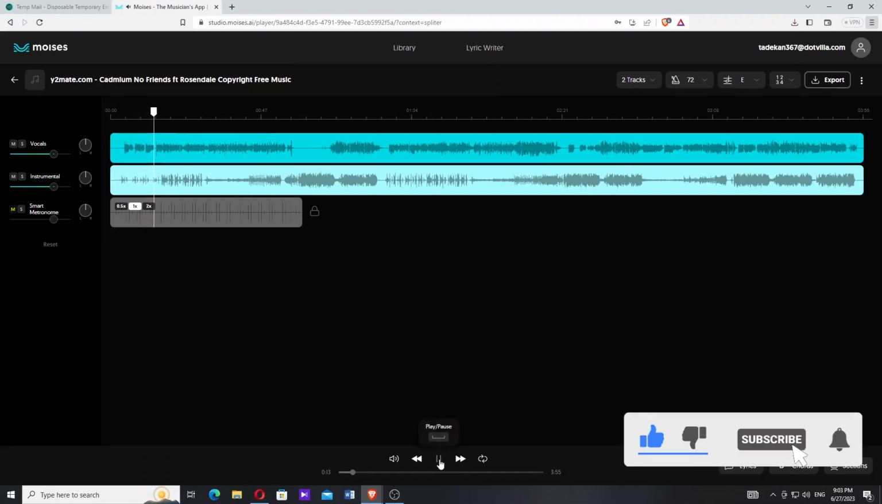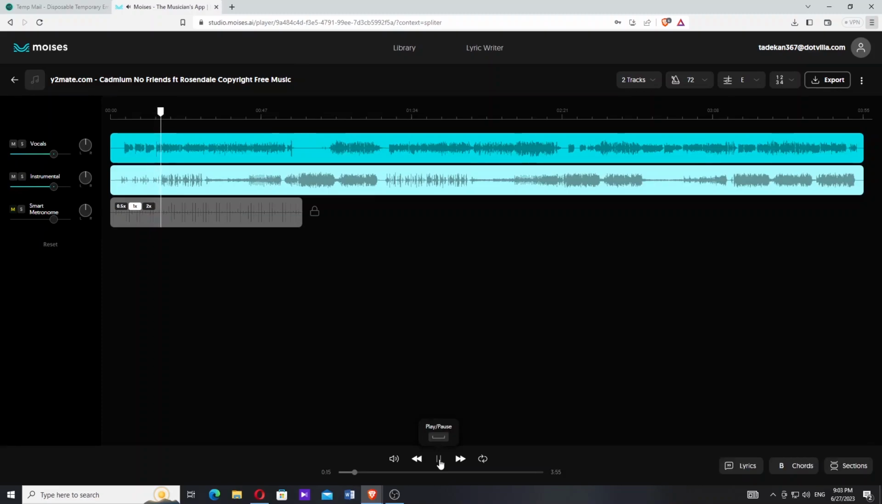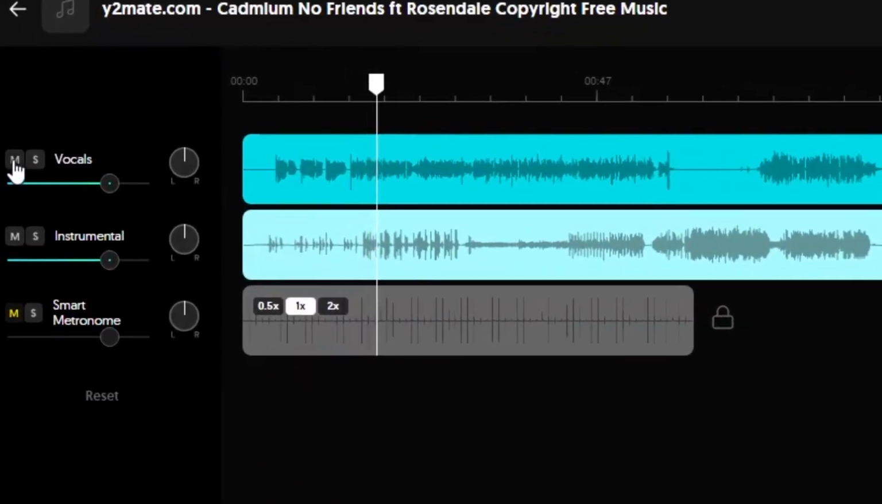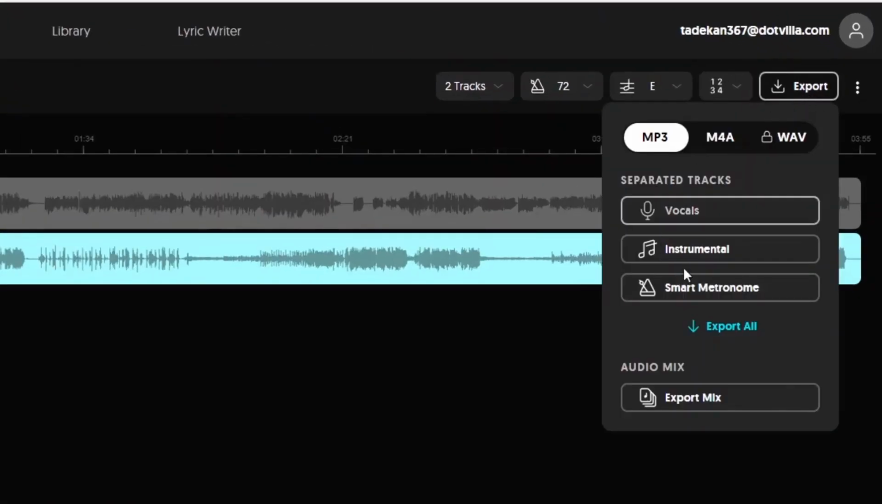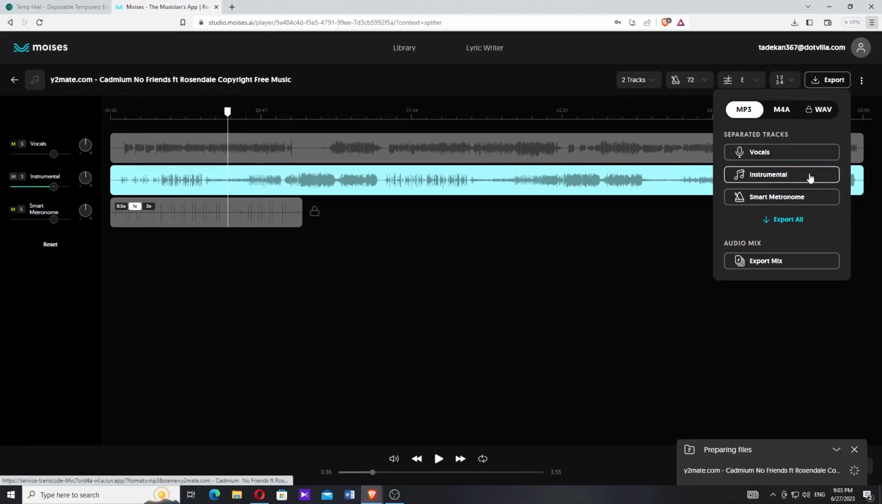There is a small button named M on each track, so by pressing it you can mute that track. Click it. To save these files to your device, click the Export button at the top. Select Instrumental to save without vocals.